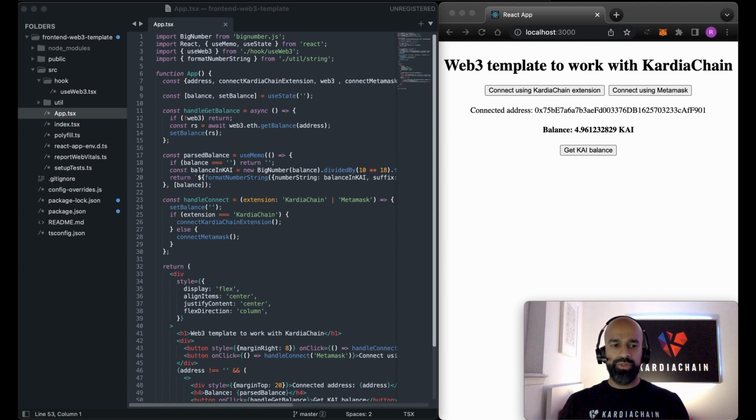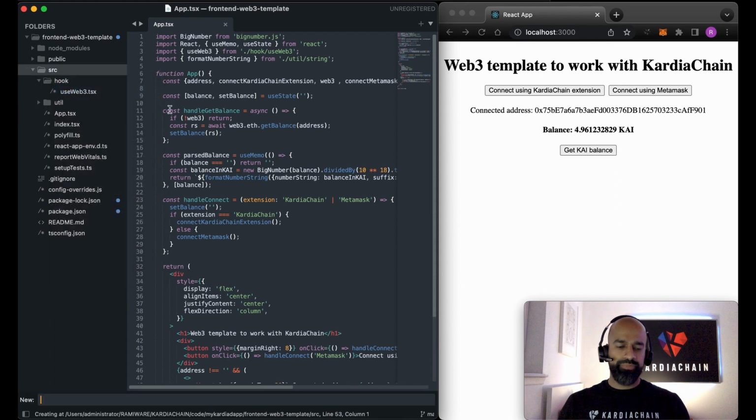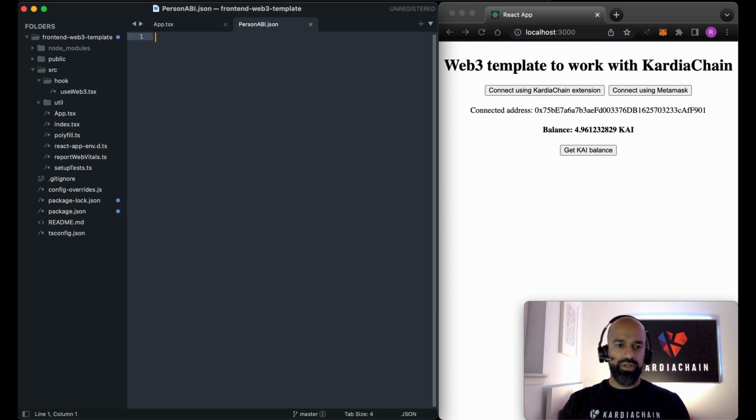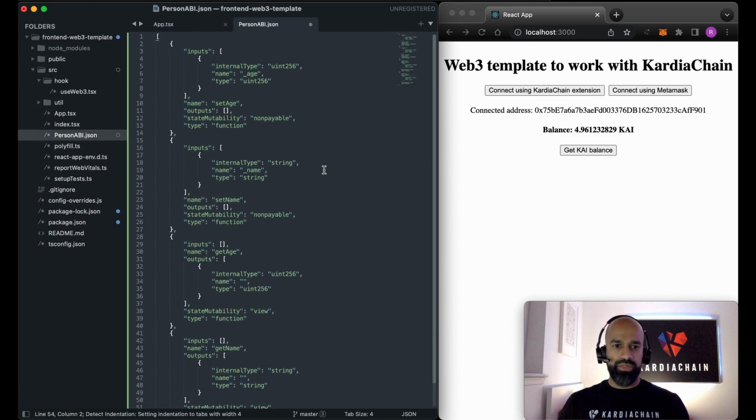All right, so in order to build a smart contract on top of this template, we're going to start by creating a new file, and we're going to call it personabi.json, and this is going to be a placeholder for the JSON data that we obtained from our smart contract. So we can save that and close it.